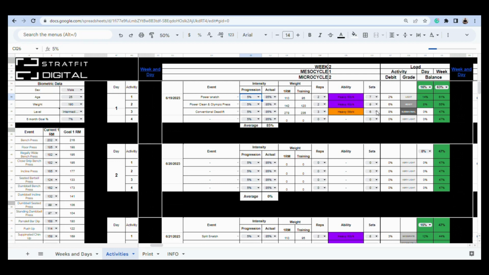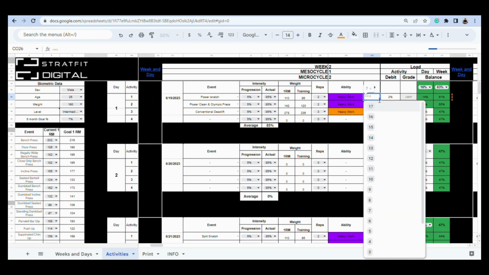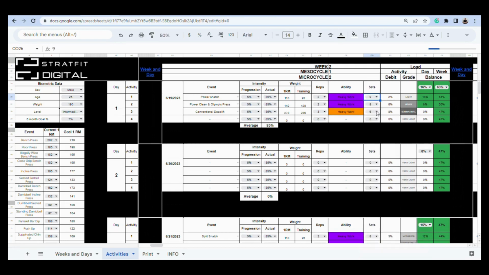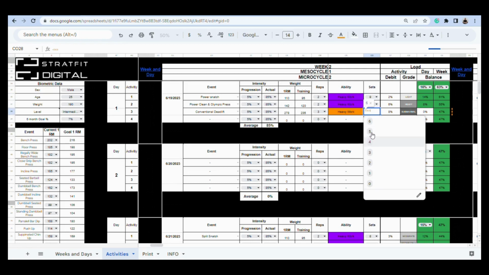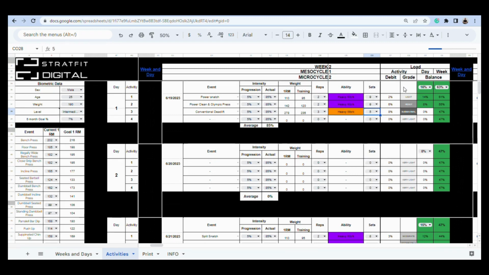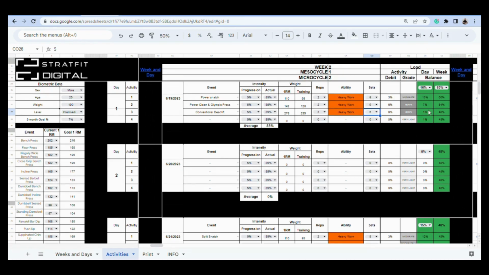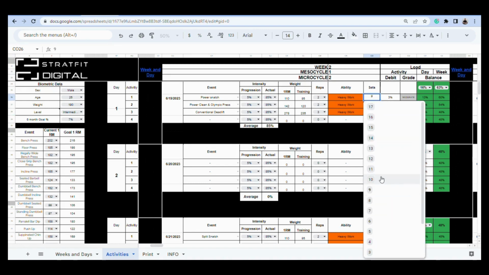Right now everything's balanced, but I don't really want to do 6 sets on deadlift, so I'm going to increase the power snatch to 9 and decrease my deadlift slightly to 5. Now I have a little bit of a positive balance here, 1%, so I'm going to go ahead and increase the power snatch sets a little bit more. I'm going to bring it up to 10.